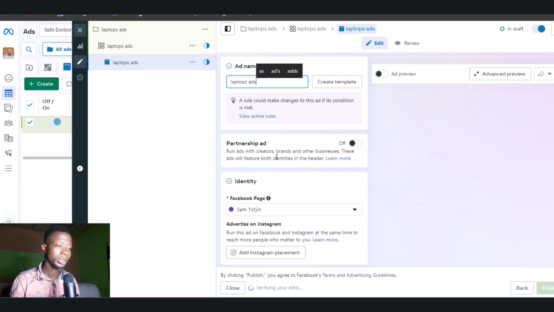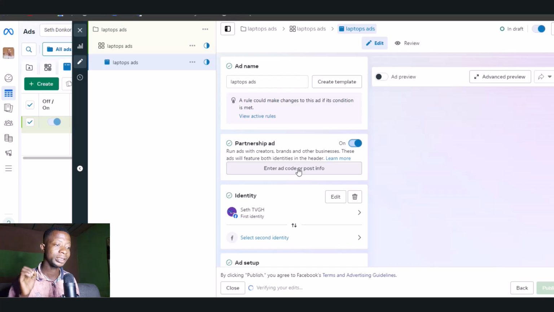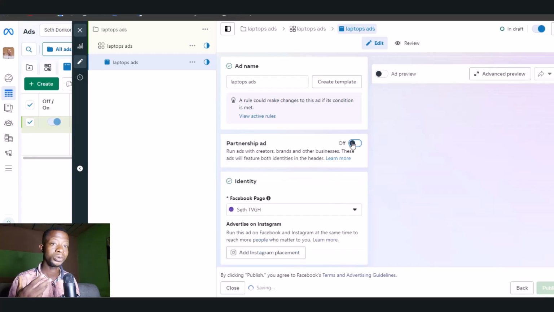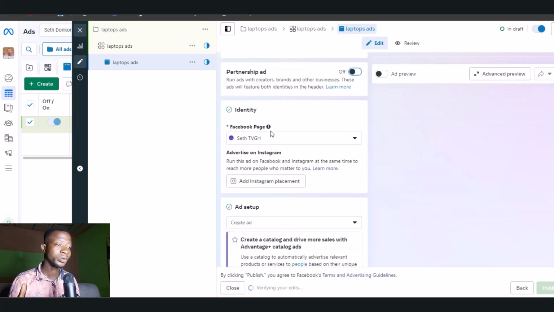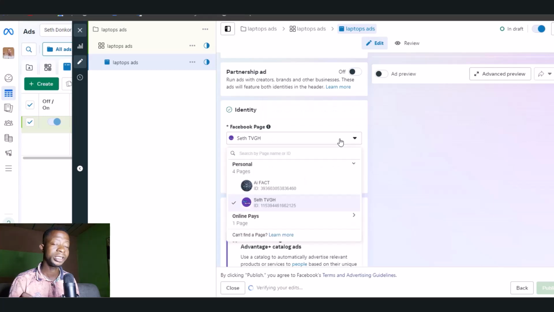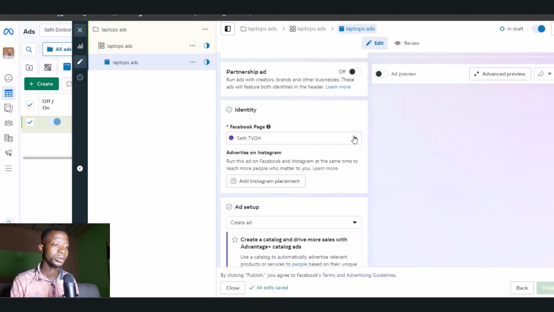If you have someone creating ads for brands, you can add them. When you hit on this, you just add the brand ad code, and then they post their info and stuff. Then you come to this side, where you choose the page that you want to use to run the ad. I have 2 pages here, so I can choose any of them to run the ads. Let's say you are running ads for your client and the person wants you to use his own website. You can choose this one and use his own website, or you can add a website.